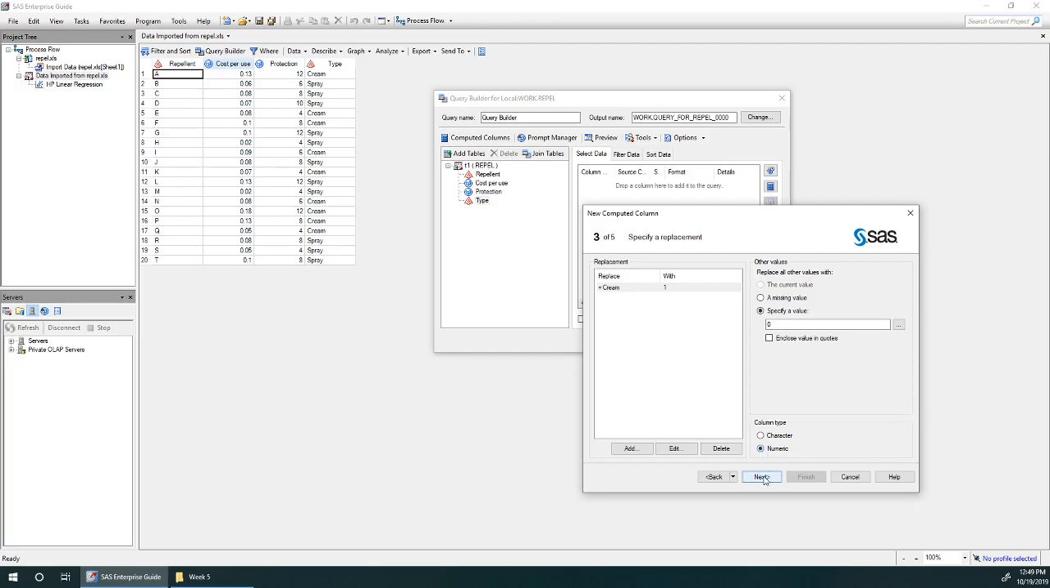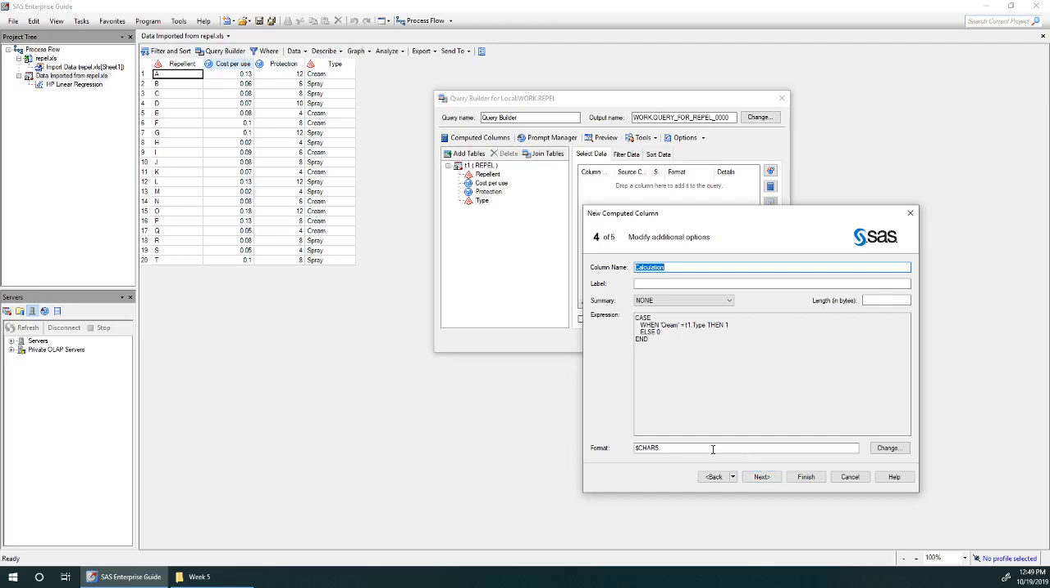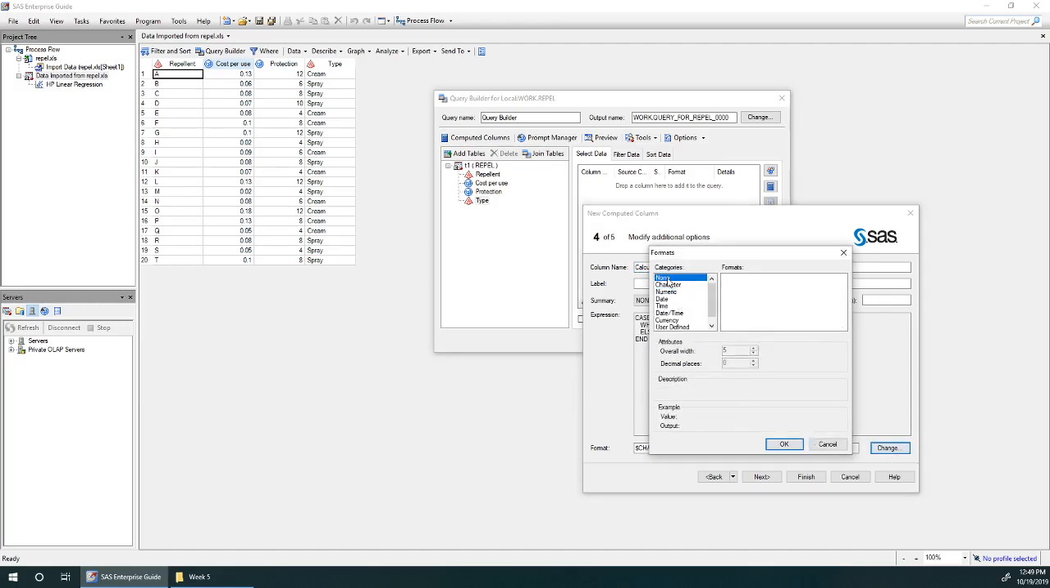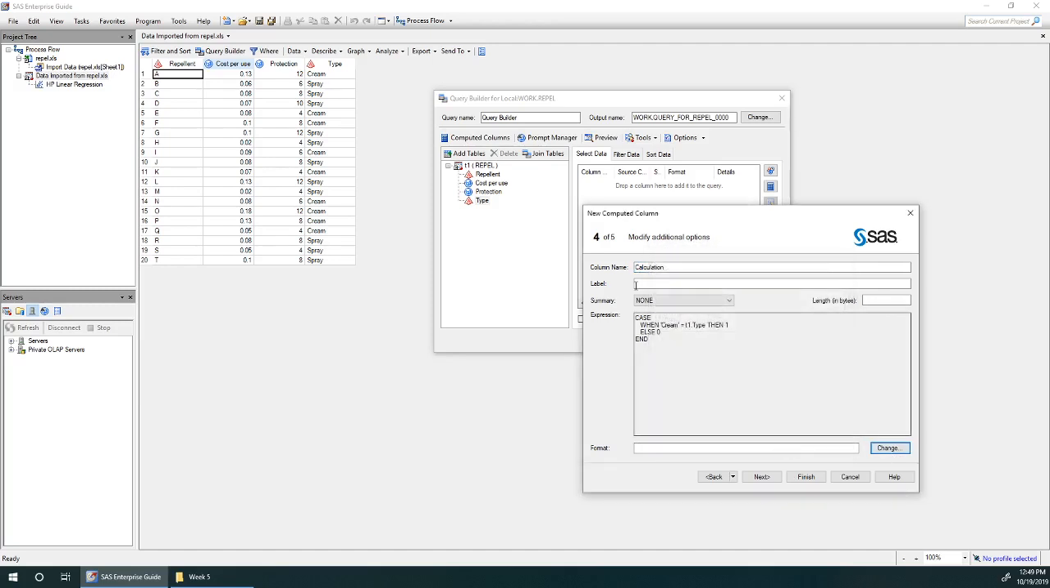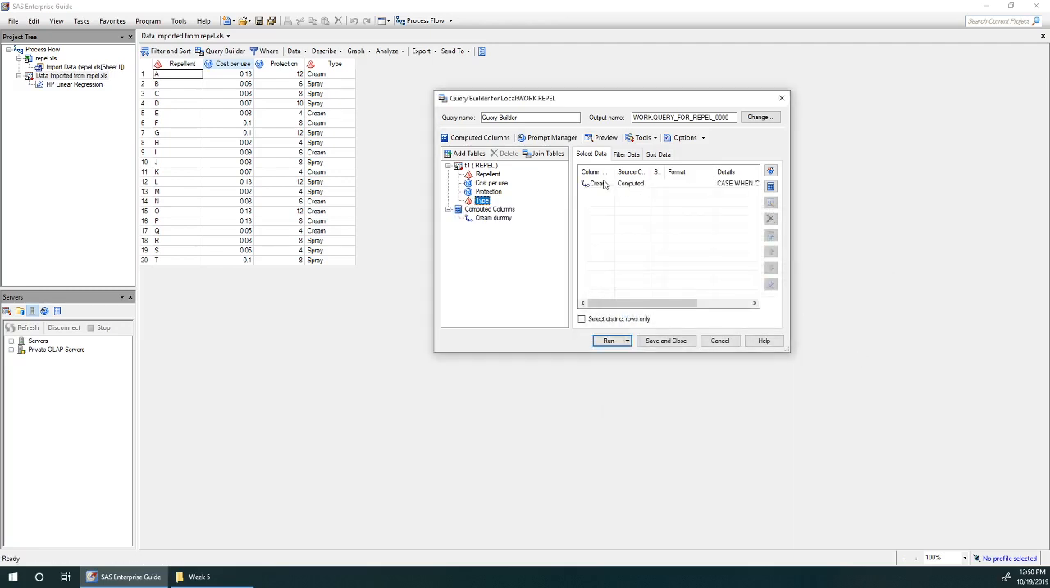We're going to tell it that we're making a numeric variable. Though Enterprise Guide is still not going to believe us after we do that, we'll hit next, and down the bottom here, you'll notice it says $char5 dot. So this is a string of characters, 5 characters long. We want to get rid of that. We could either change it to numeric or just none works fine for numerical values. And give it a name like cream dummy, a label like cream dummy, and hit finish. Close.